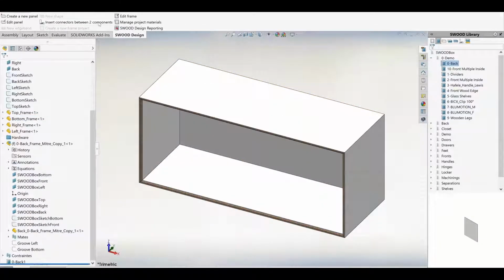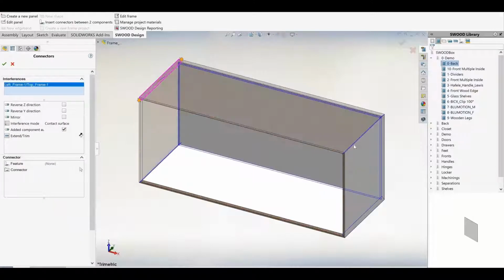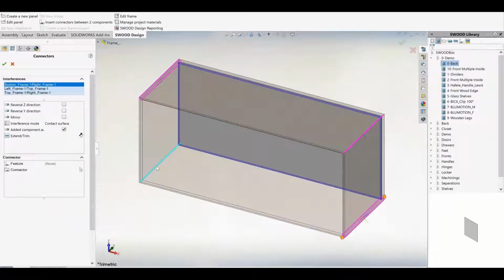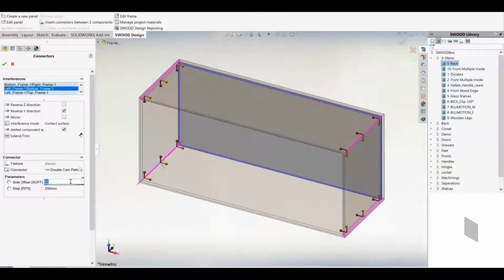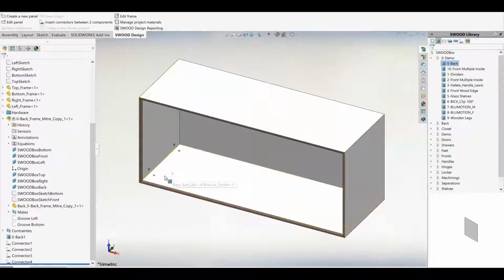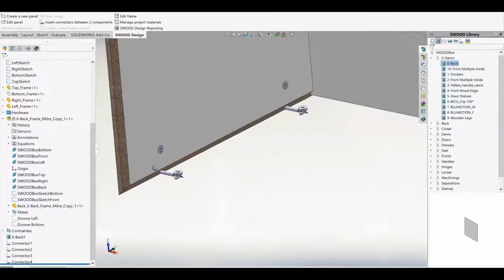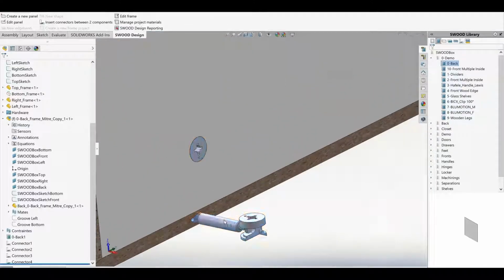We'll add some connectors between the panels by simply selecting the faces between each panel. We have the ability to either change the X or Y direction of each connector. Selecting a custom side offset distance and saying OK, you'll notice the appropriate hardware and machining cutouts being added automatically.